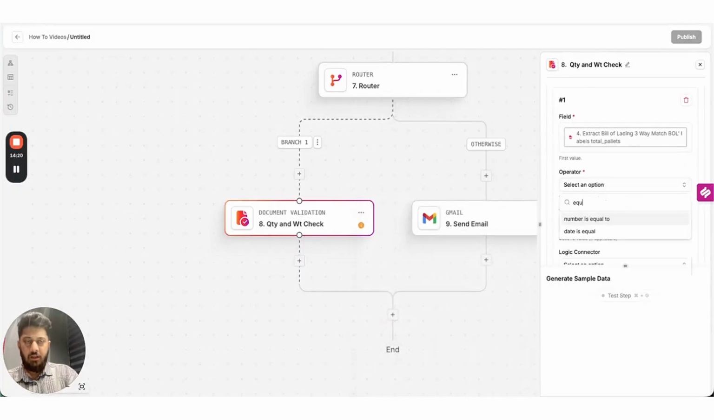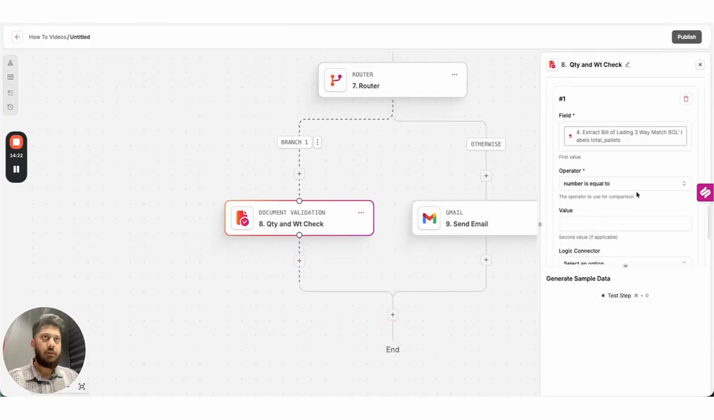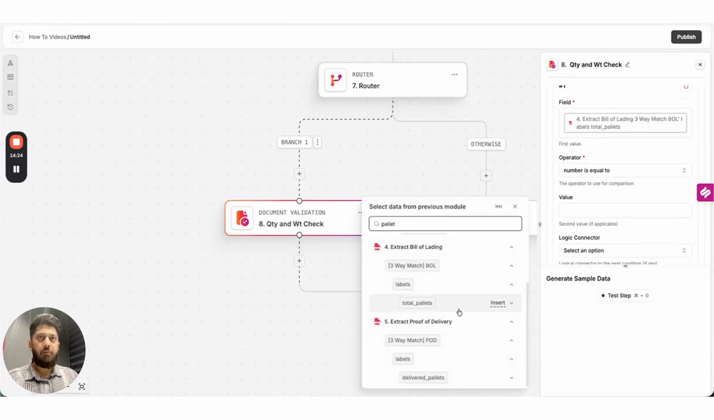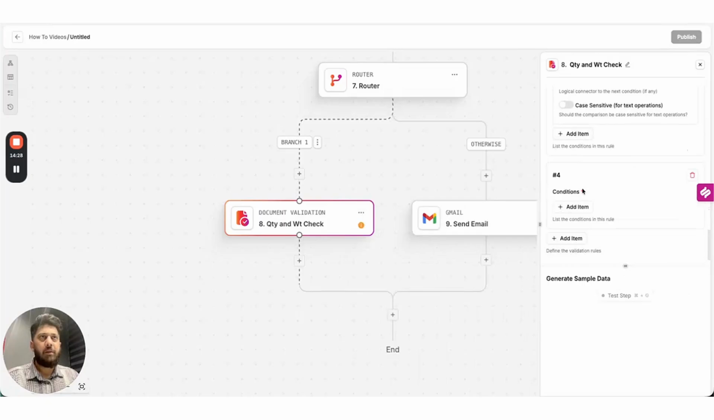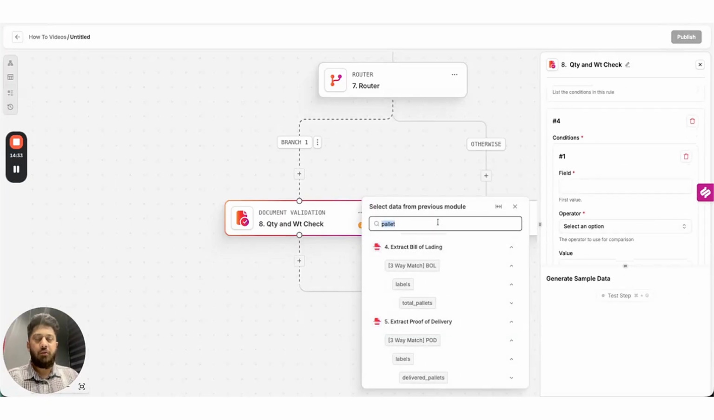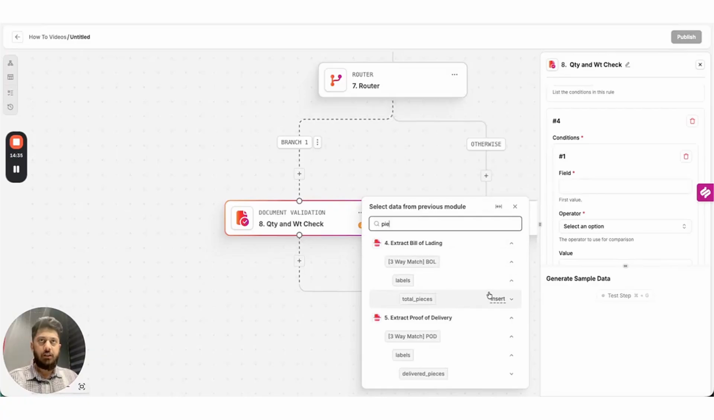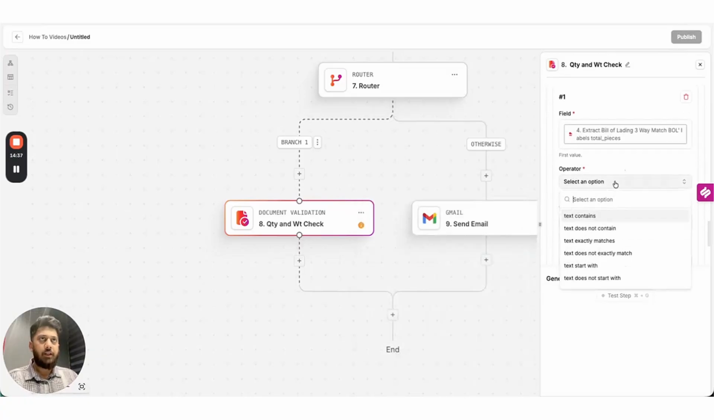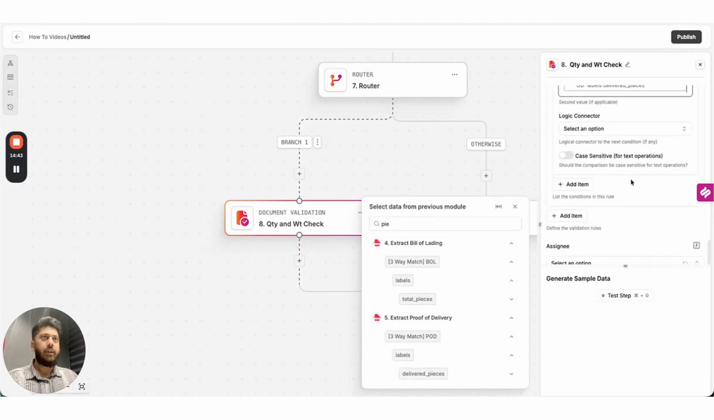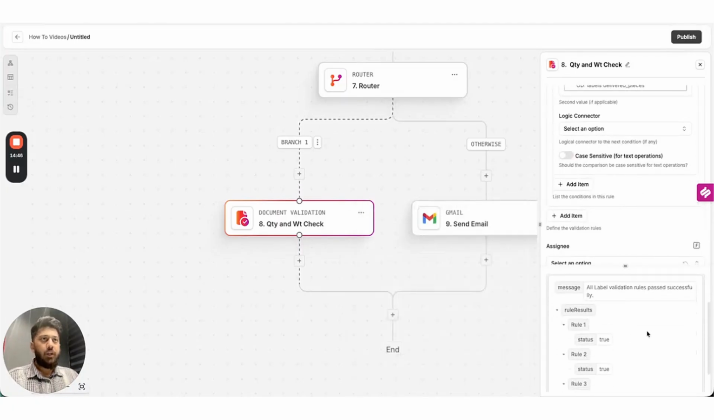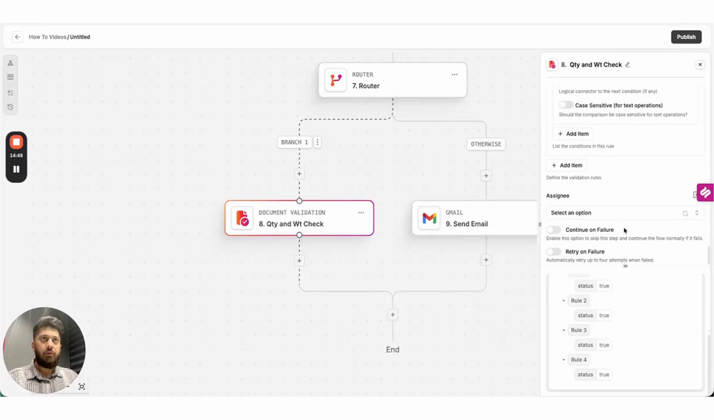Is it equal to pallets delivered? And maybe finally another rule to include the total number of pieces from the bill of lading. Is it matching with the one in the POD? Great. If everything goes well, it's going to be true, true, true, true. Perfect. And name myself as the signee.